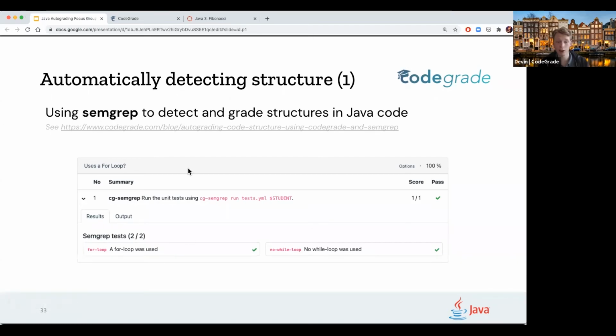For instance, the example that I have here is something that you may have in a fully auto-graded Introduction to Java course, where you have some theory first on while loops or for loops, and a practical after that, in which your students have to create a simple script where they use a for loop, but they're not allowed to use a while loop. With semgrep, you can automatically see whether they used the for loop and did not use a while loop. In CodeGrade, that looks like this: for loop was used, check. No while loop was used, check. And of course, if they didn't do that, there'll be crosses.